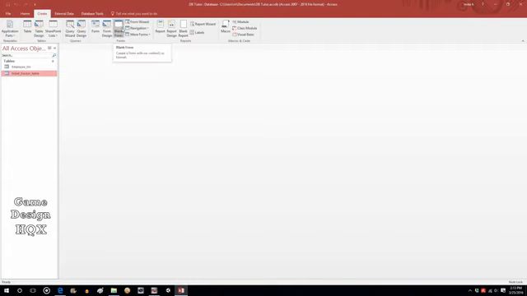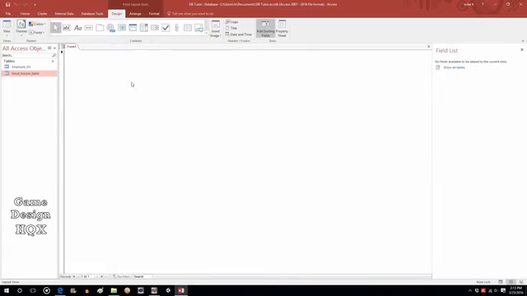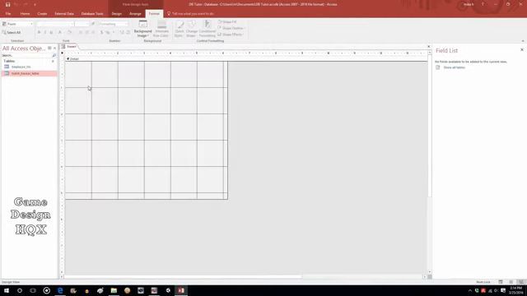So click on blank form and a form opens up. We're going to clean up a couple things, like we've got the record selectors on the side here. So just like when we're modifying a table, in the upper left corner here, choose Design View.